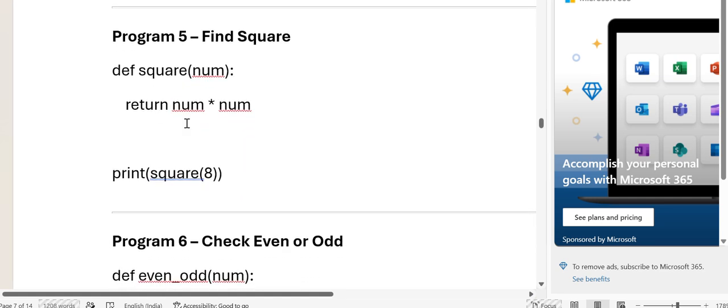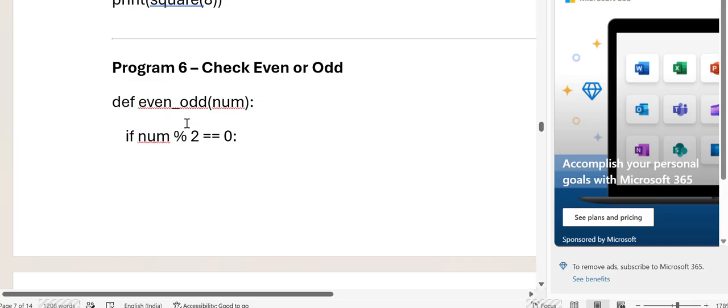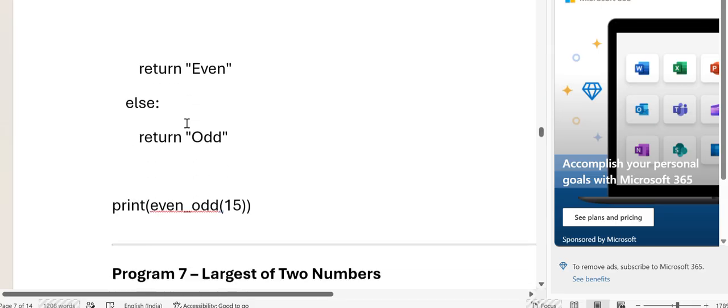So here is for finding the square. You did it right, but you did it already. Just check even or odd. For checking even or odd, a function is there.